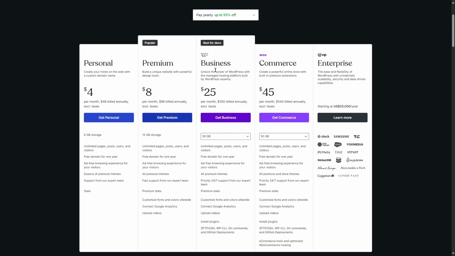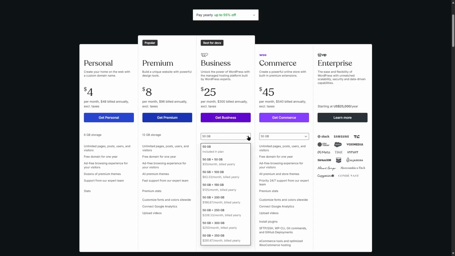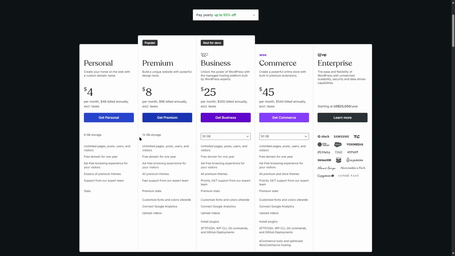Now there's the business plan. This is available for $25 per month, billed $300 annually, excluding taxes. You can also choose how much storage you want. The 50 GB is included in the plan, but if you want more, say 50 GB more, you'll be charged $50 per month. Okay, so you can choose your storage from here. Then you get all of these features from the popular plan, plus you get more extra features such as install plugins, SFTP, SSH, WP-CLI, Git commands, and GitHub deployments.